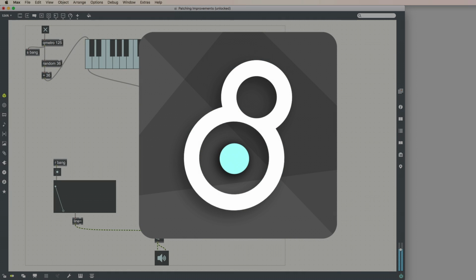All these changes and more are part of our improvements to the patching experience within Max 8, available September 2018.